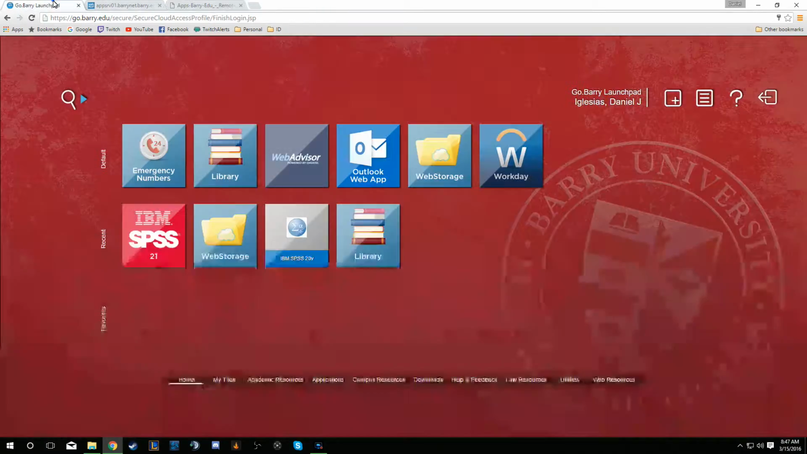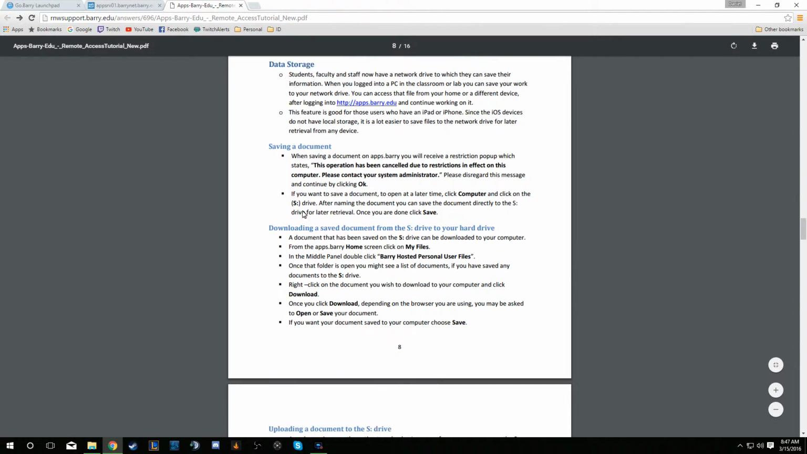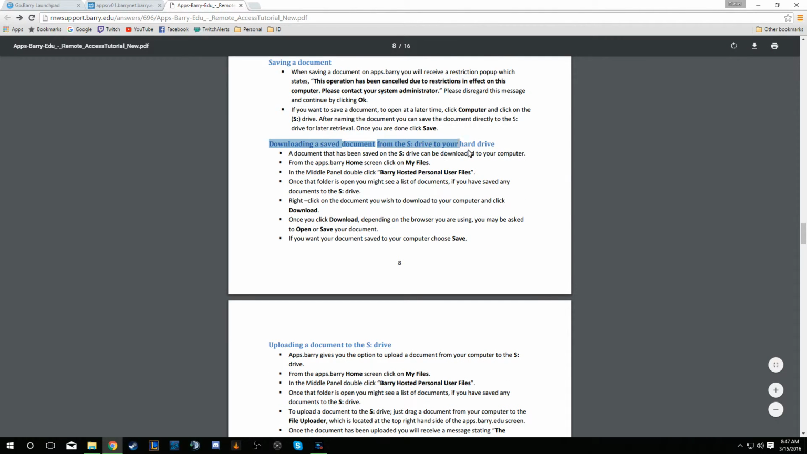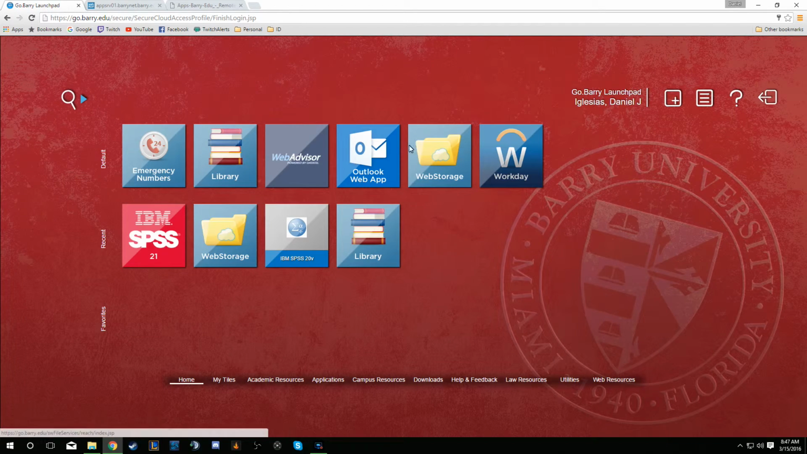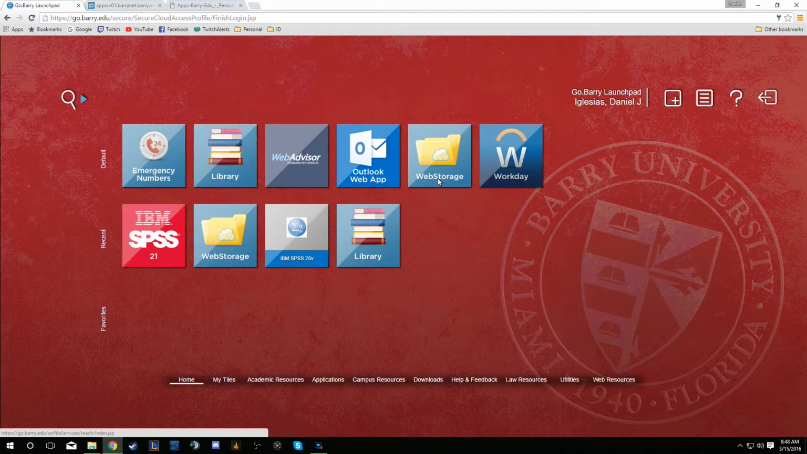I'm going to close it here because I already have it open on another tab, just so I don't have to re-log in. And when you're in the instructions, you want to go down to downloading a saved document from the S drive to your hard drive, so that we can get that PDF file that we exported. It has all the instructions that I'm going to show you now. So we'll go to the apps page, and under the apps page, the instructions say to go to the My Files section on the home screen, but it's actually labeled Web Storage. So I just wanted to explain that.